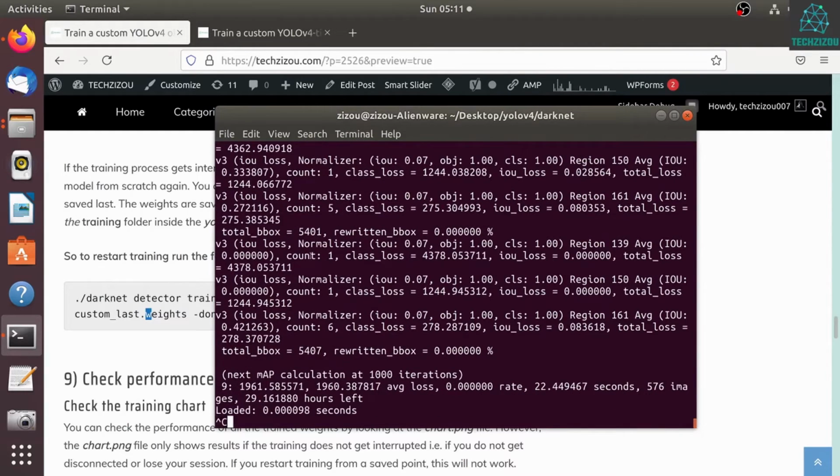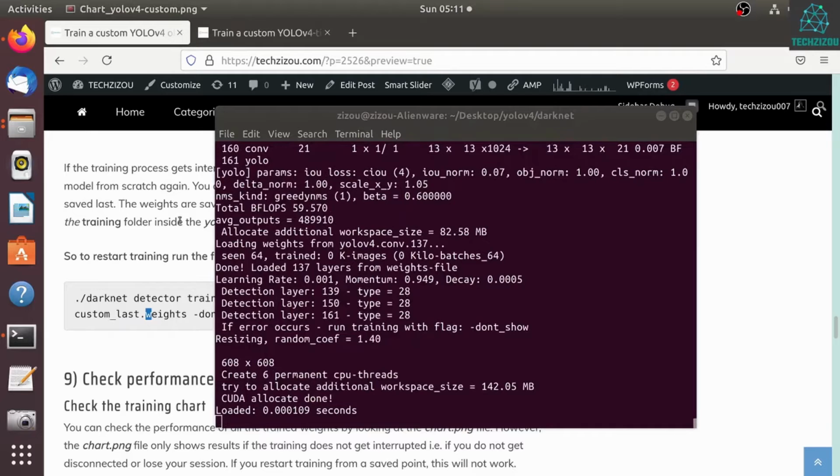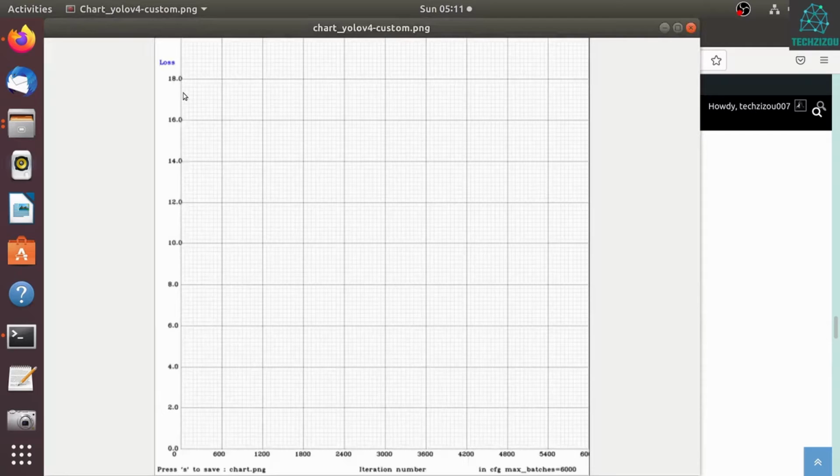Now let me just stop this, and let's do one thing. Remove this don't show parameter, and what this will do is show you the progress chart of loss against the iteration number. As you can see, you will see the loss, and the progress will be shown every few steps. As the training progresses, you'll see the progress over here, and also you'll see the MAP mentioned along the loss axis, so you can find out which weights file has the best MAP using this too.